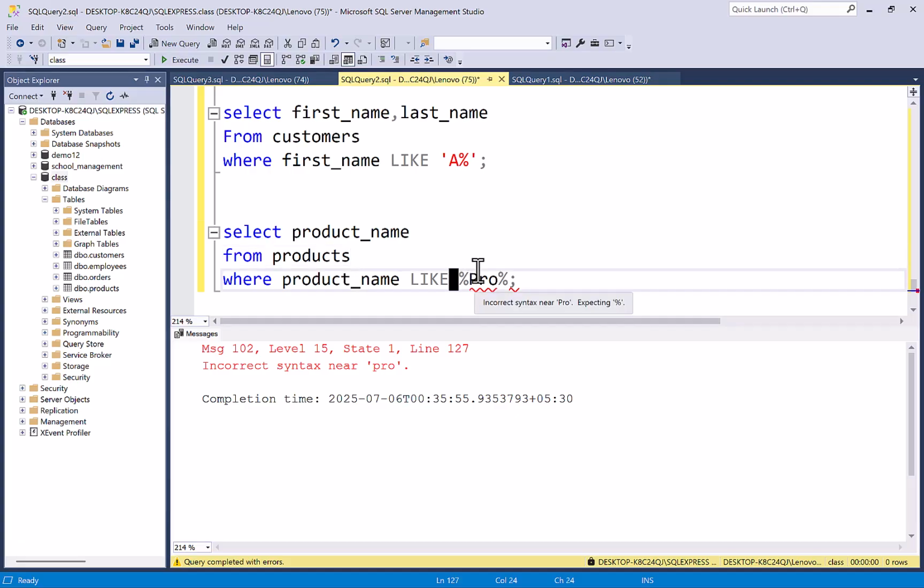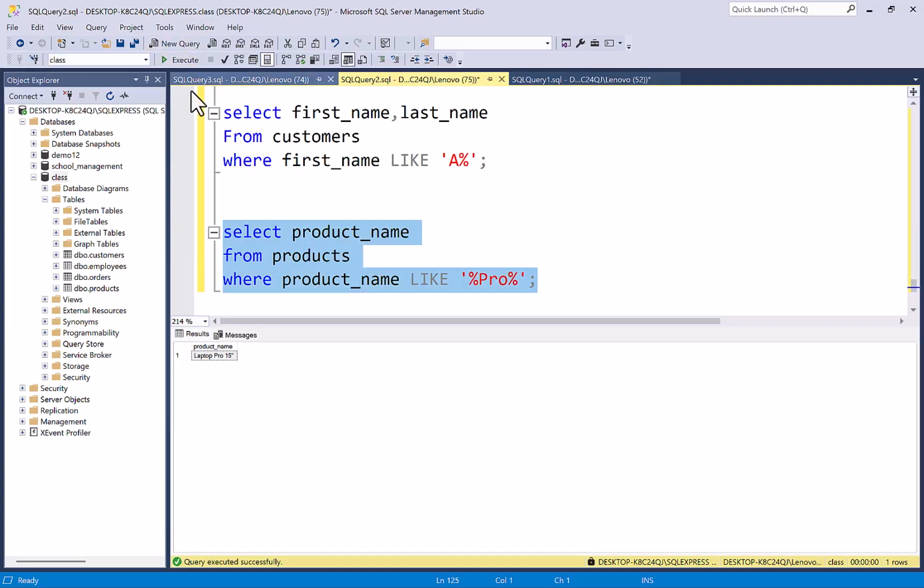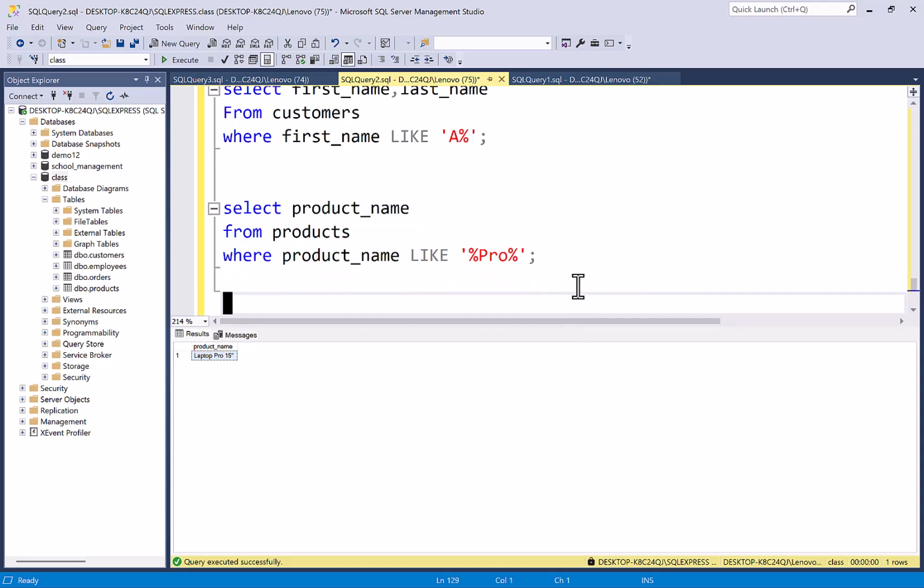Oh, I didn't put the quotations. All right, now let me execute this. You see, there is "pro" in this, right? So there could be anything in the front, anything in the back, but there should be "pro" in the name. Okay, now let's say I want to see all the customers whose email ID is Gmail.